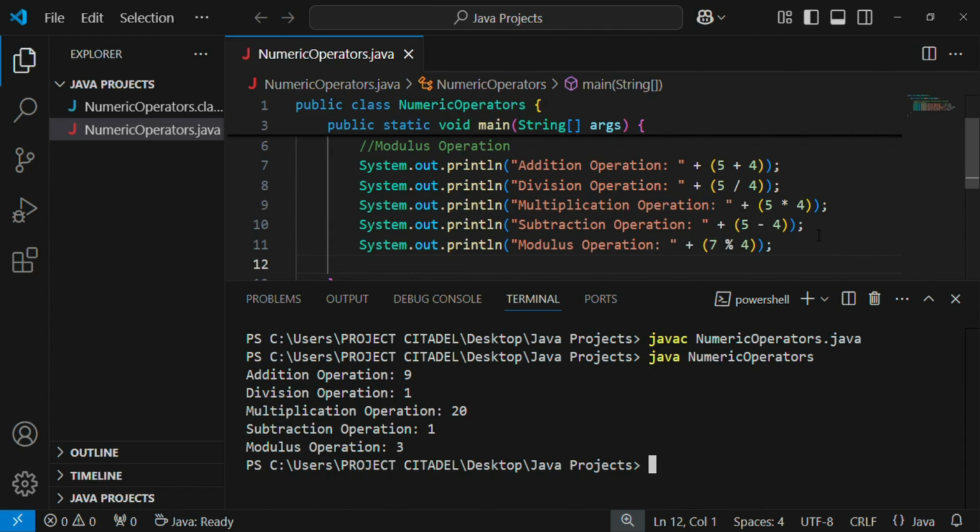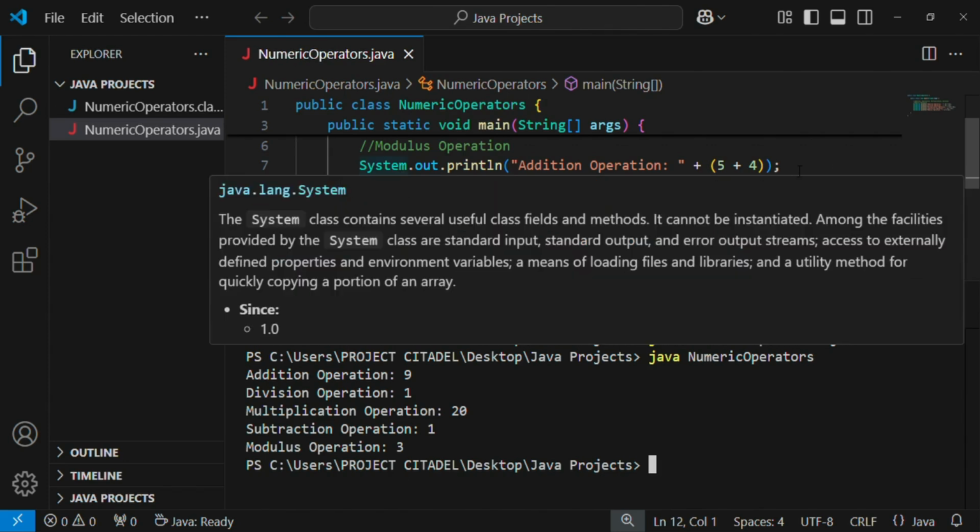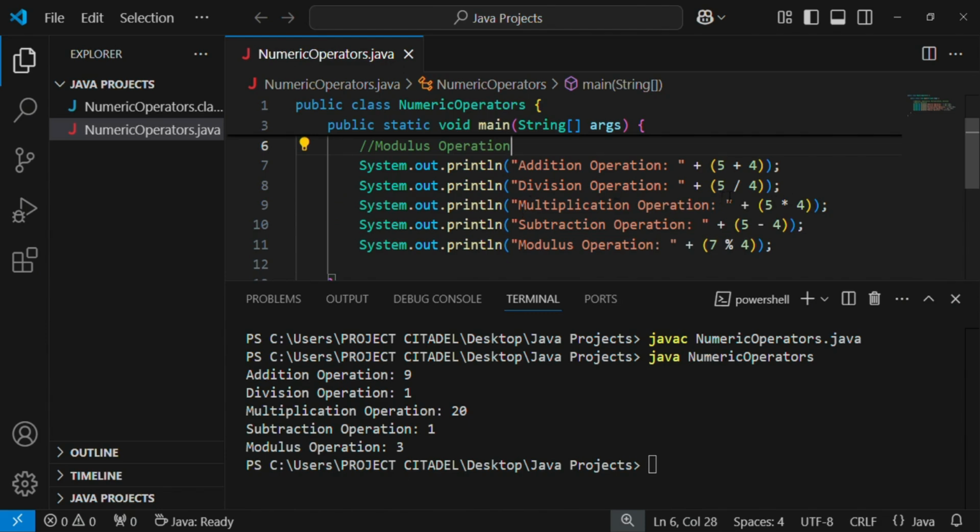We also see here in the division operation, we say 5 divided by 4, and the answer it gave us is 1. It didn't give us the decimal part, because 5 divided by 4 is 1 point something, but it truncated the decimal part. That's because it's reading all these numbers here as integers.